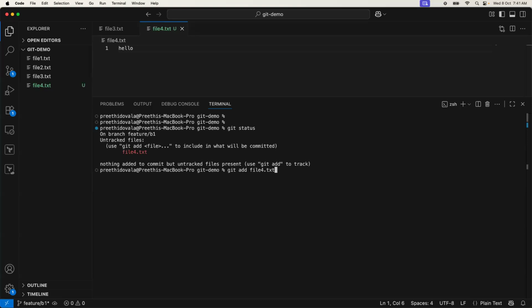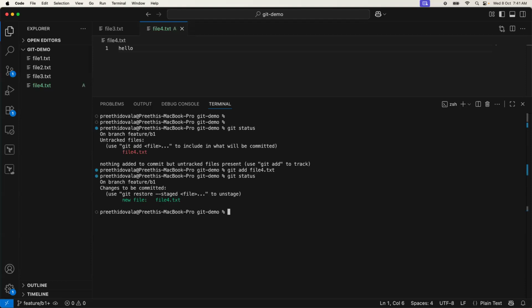So just the same story continues, like whatever we did on master, the same story continues. Git add, check the status, see changes to be committed. You know what to do, right? So the same concept applies. Changes move from working directory to staging area to local repository.